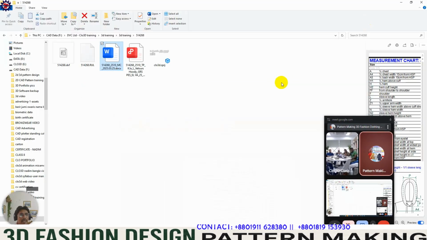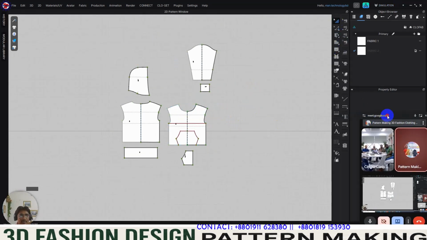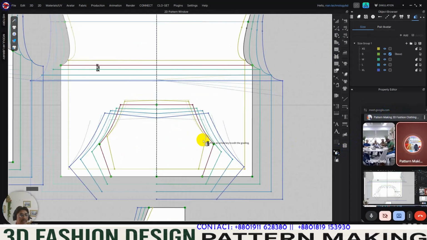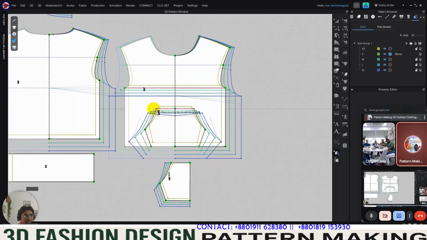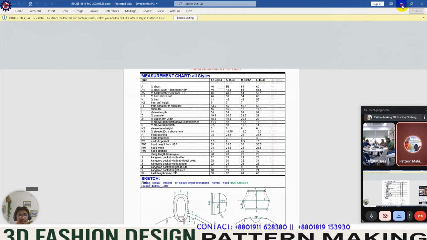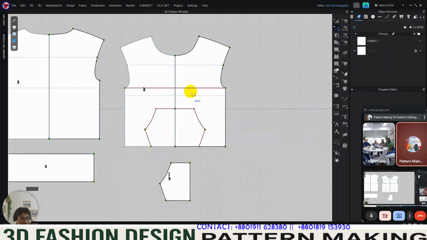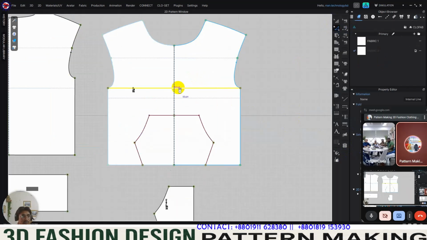And one important thing, it's a grading pattern. This is a grading pattern. Here, the base pattern is small. The tick mark is small. So the small measurement is 50. The size chart is 50 and we measured it's also 50. 50.6, no issue.